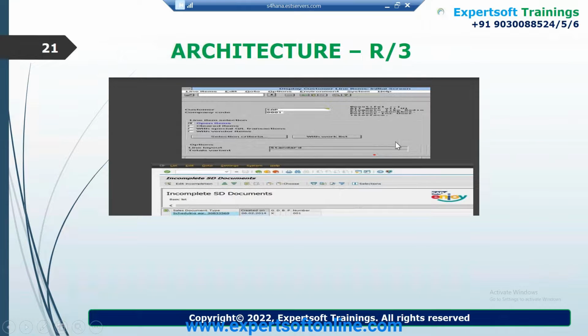Now, when they came with R3, they came with the SAP GUI approach, where you have a GUI screen, you go and create a transaction, VA01, VA02, VA03. So you created a transaction here, right?